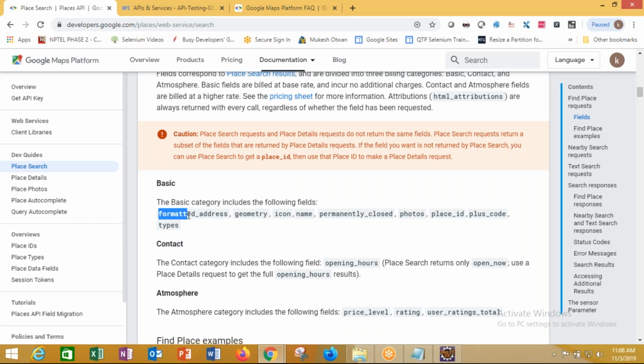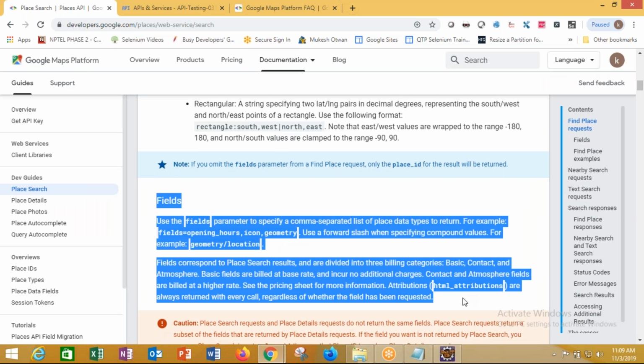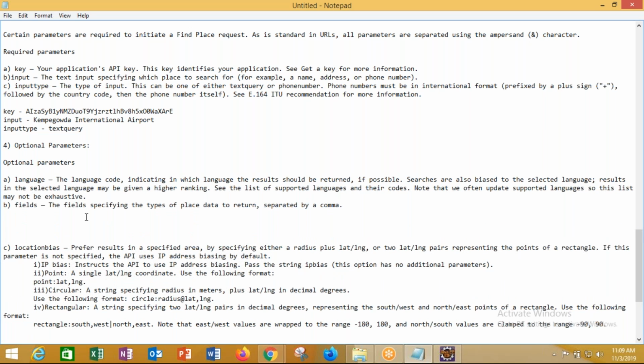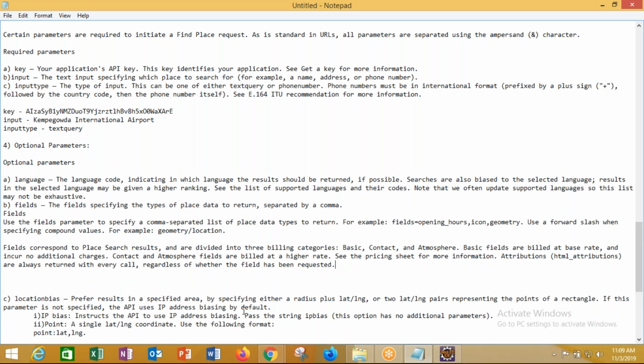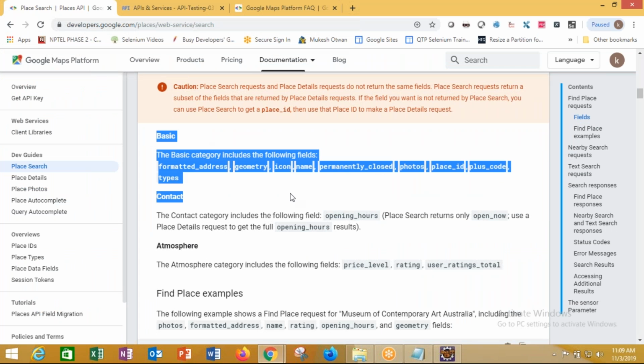Formatted address, geometry, which means location, meaning latitude or longitude, icon, name, permanently closed, photos, place IDs, plus code, types. I can use this basic category. So this is also of interest for you. So probably I can put the fields part in the field section only, so that it gets connected with these basic categories.